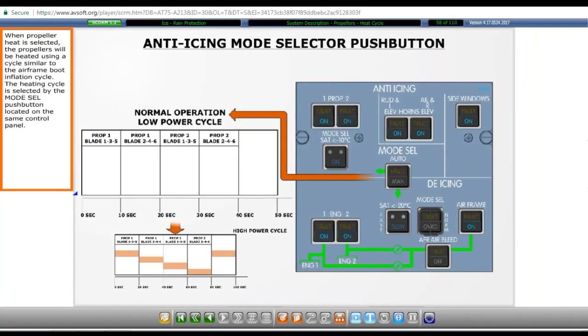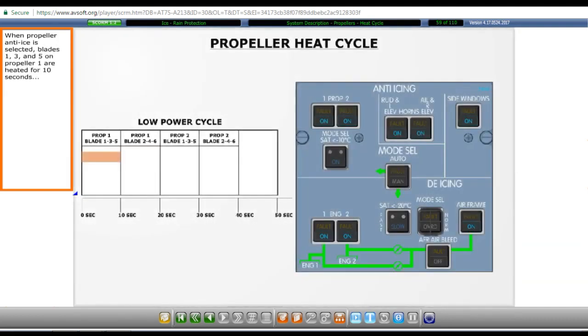When propeller heat is selected, the propellers will be heated using a cycle similar to the airframe boot inflation cycle. The heating cycle is selected by the Mode Select push button located on the same control panel. When propeller anti-ice is selected, blades 1, 3, and 5 on propeller 1 are heated for 10 seconds. After 10 seconds, heat is removed from these blades and heat is applied to blades 2, 4, and 6 on propeller 1. Heat is applied for 10 seconds.